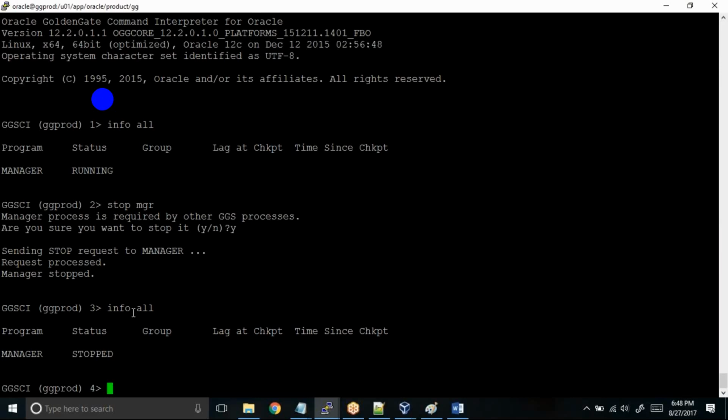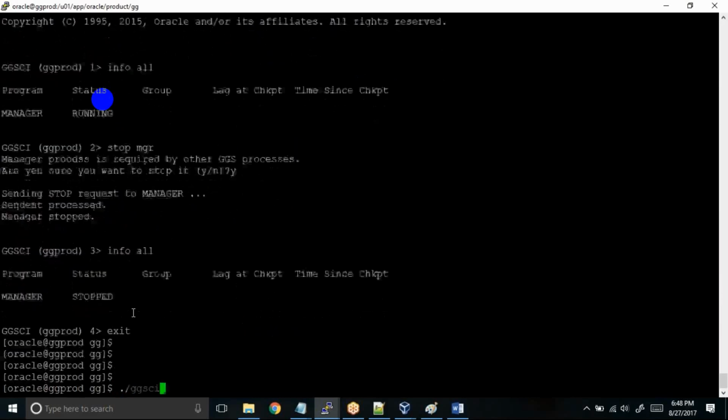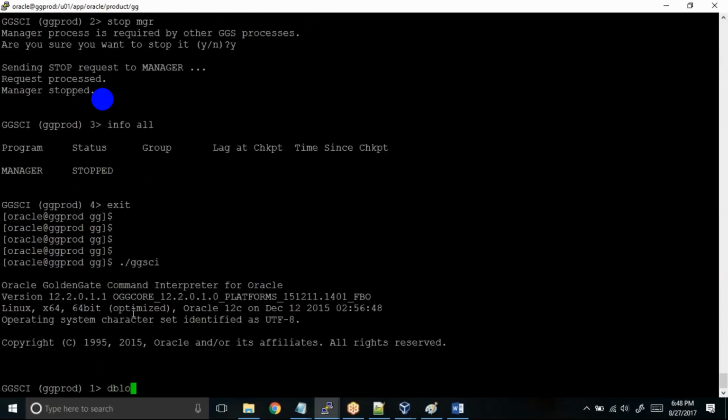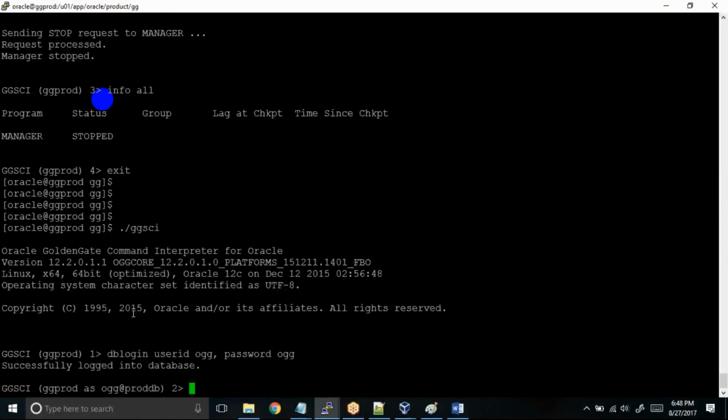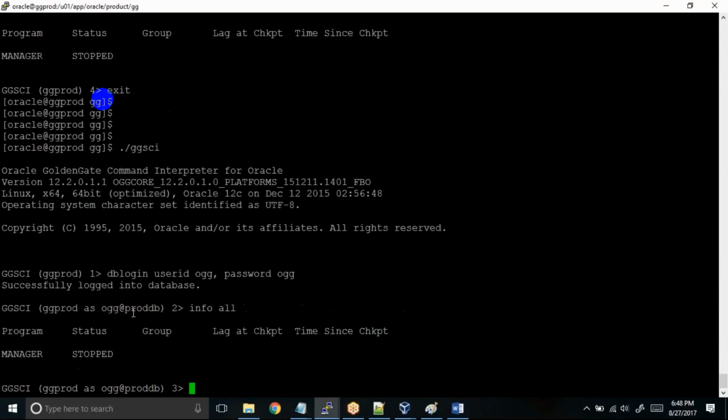So blindly, this is what I say, blindly, whenever you connect to Golden Gate, simply give your DB login details, user ID OGG, password OGG. Okay, simple as that. First login, then even again you can give this command info all, right? Now you can start the MGR, all the commands will work.